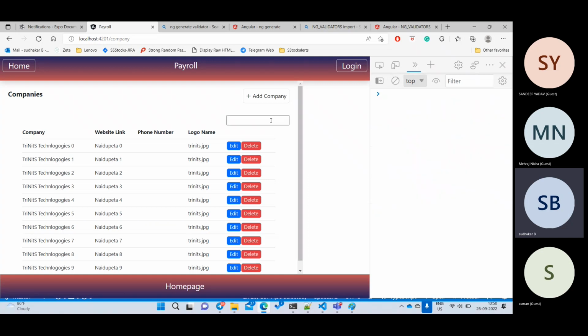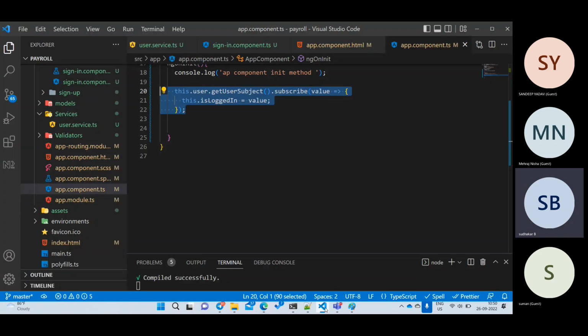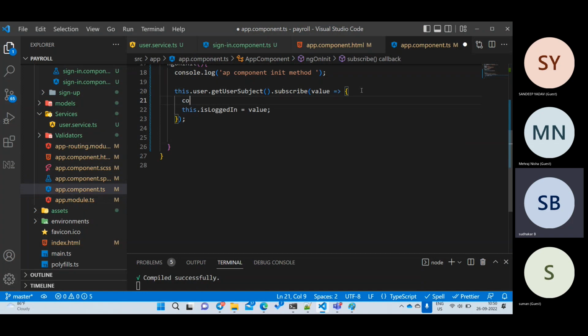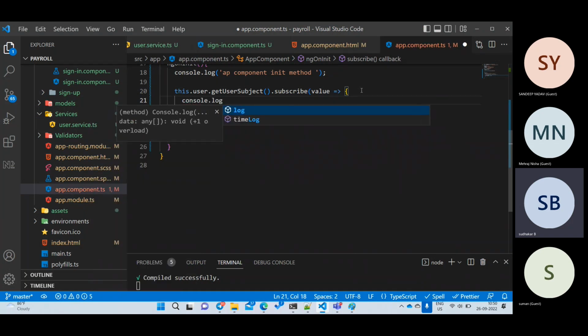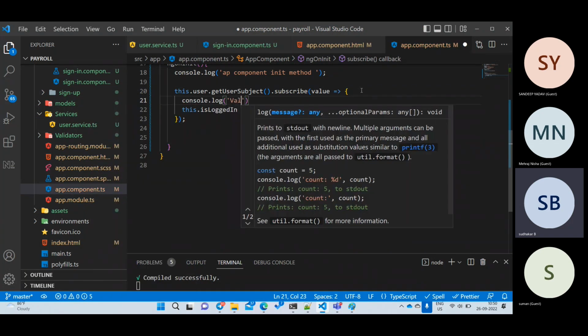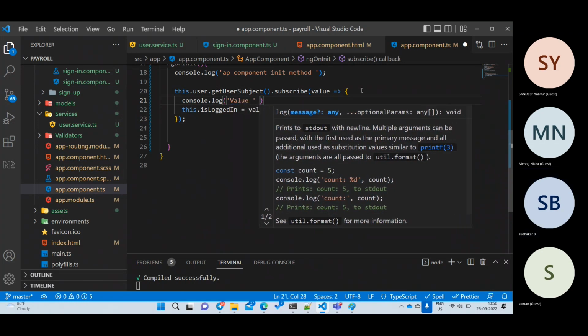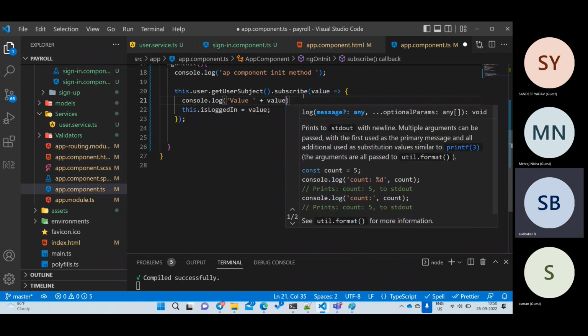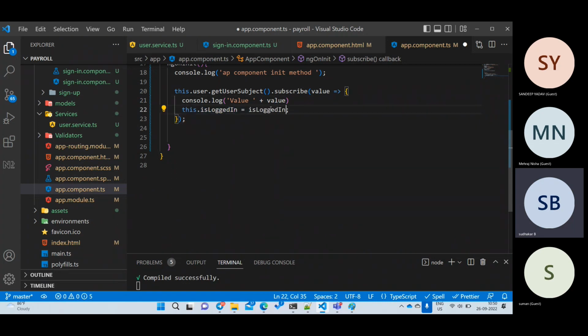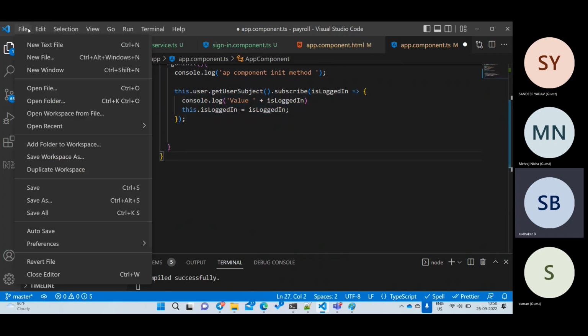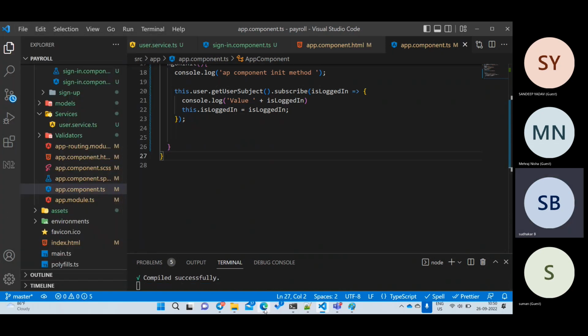Okay, that is good. Now what I want to do, I want to write one console.log statement. Console.log of value. You can keep any name here, not only value, you can keep something like is user logged in, whatever variable name you can keep. That's not a problem. So file, save all. Now this is like a dynamic thing.